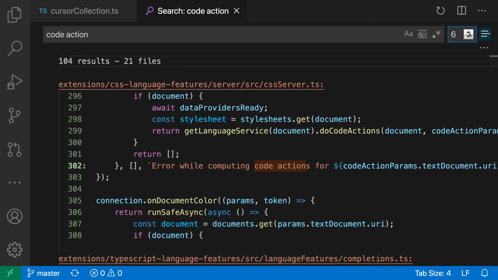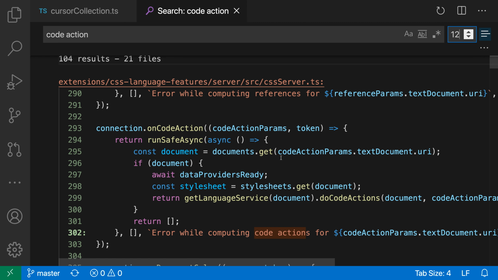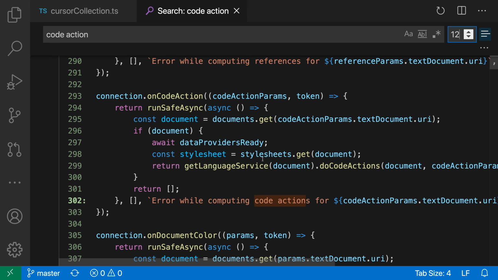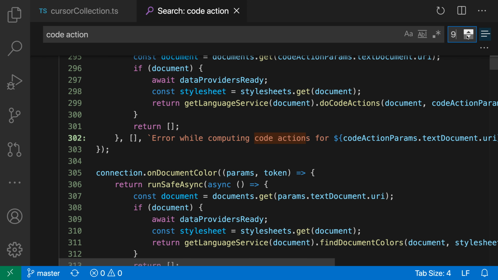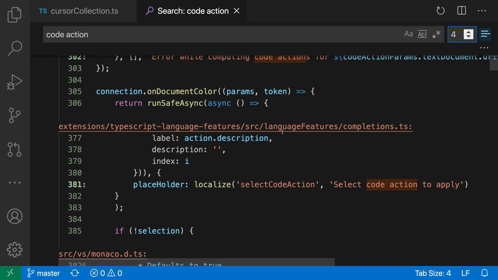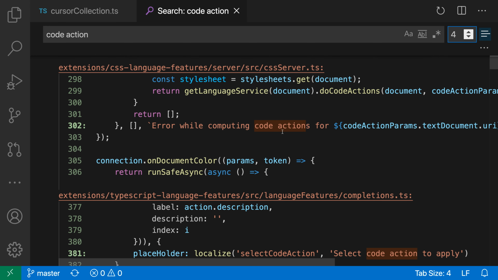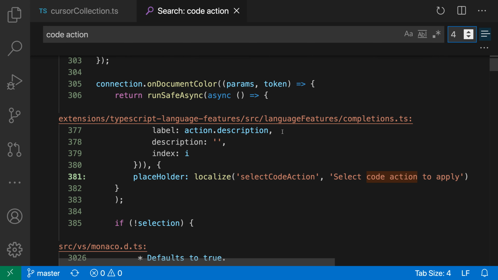And I can really increase this to something quite large, so I could go up to like 12, for example. So we're seeing quite a lot of code for each of the match terms now. Or I could go back down to something like, let's say 4, so I have a more reasonable size and my search results aren't too huge.